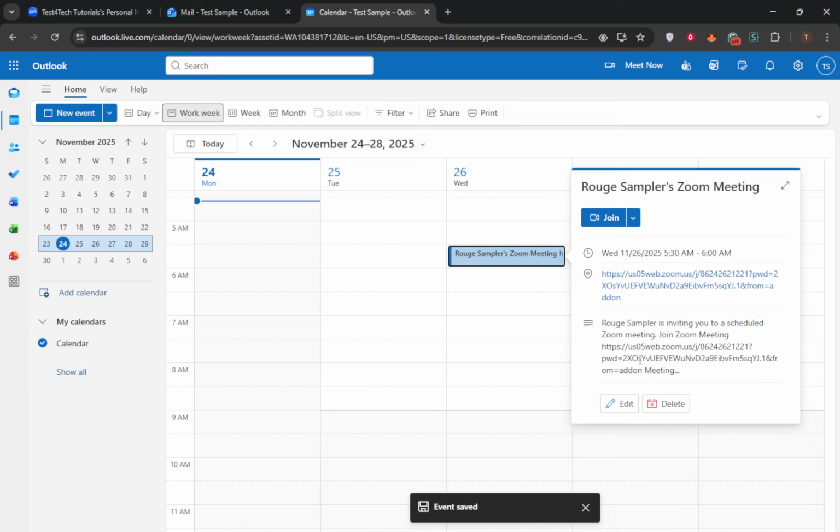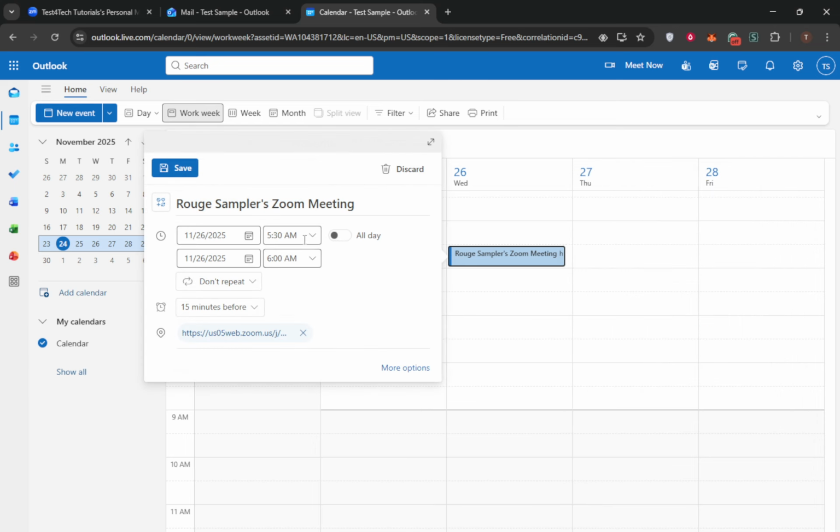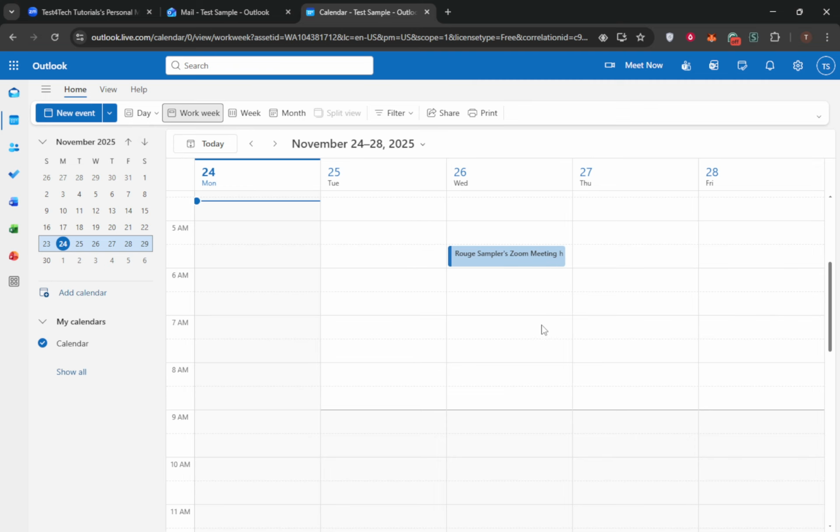And that's it. Install the add-in, add Zoom to your Outlook meetings, adjust options, and keep everything updated with a single click.